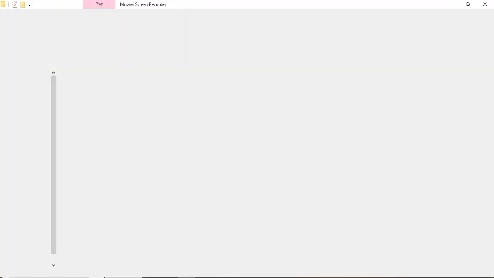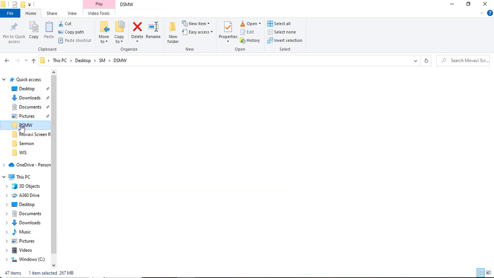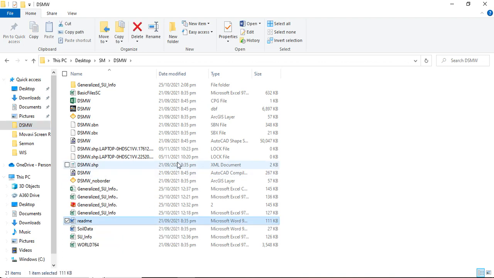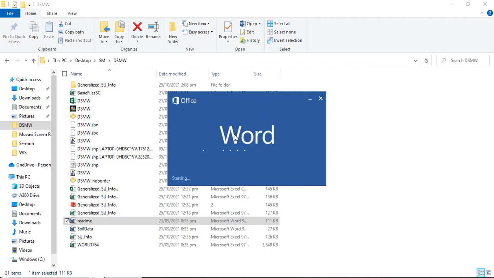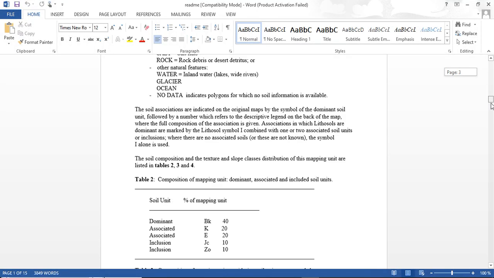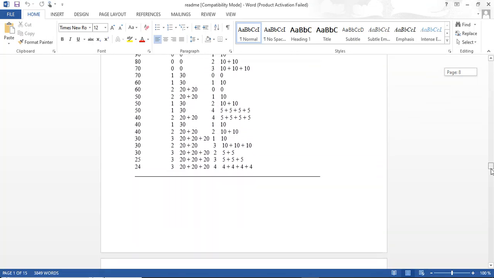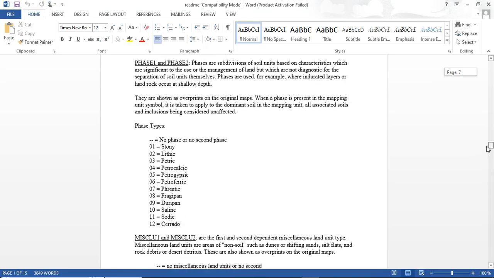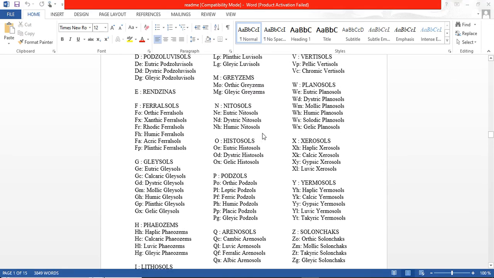When you go to the folder of your digital soil map, you see a Microsoft Word file, the readme. You open it, you have the information of all the soil. So now you can see different countries, the name and the code, but here are the soil.